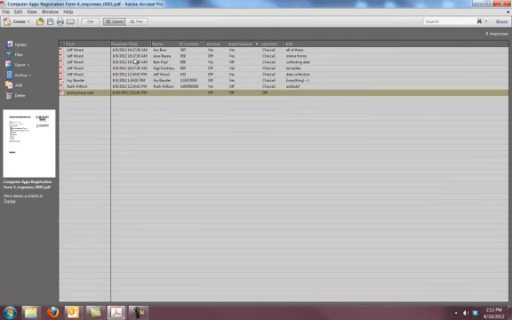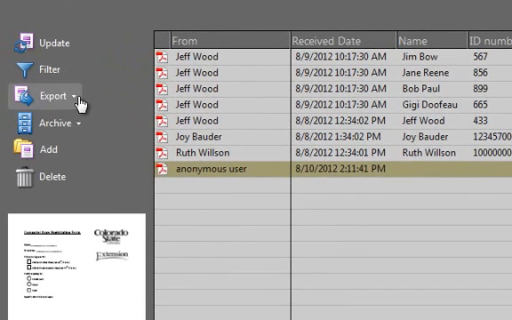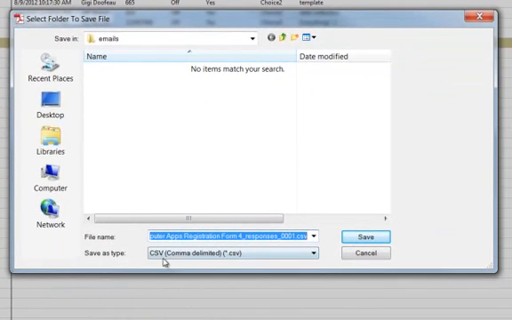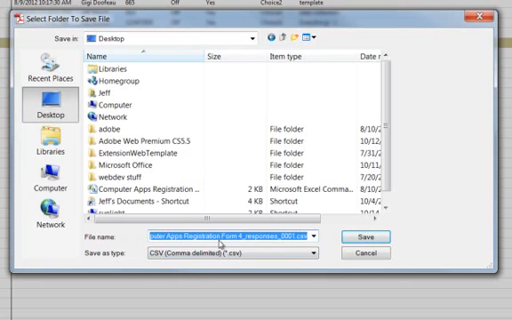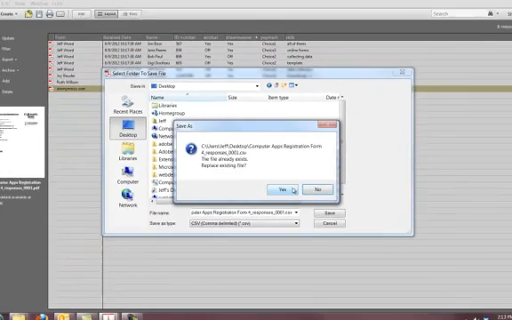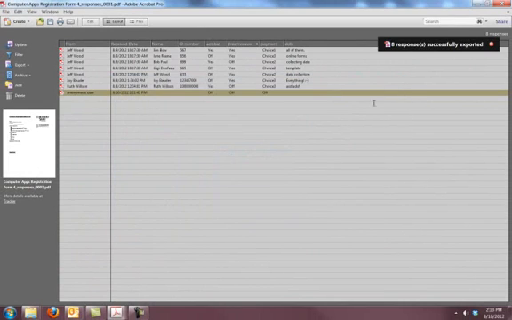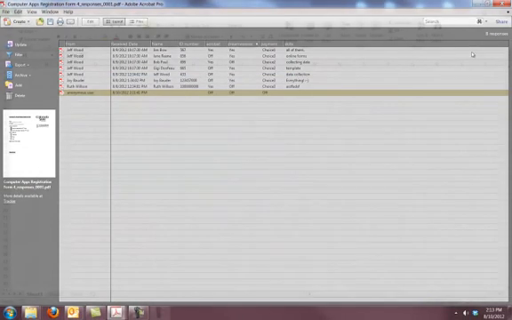If I want to export these responses so I can open them up in Excel and perhaps manipulate them in Excel as well, I can choose the Export button. I'll choose Export All. I do have the option of exporting just selected responses. We're going to export this as a comma delimited file. I'll go to my desktop and we'll click Save. I'll overwrite the existing file, and this lets me know that eight responses were successfully exported.